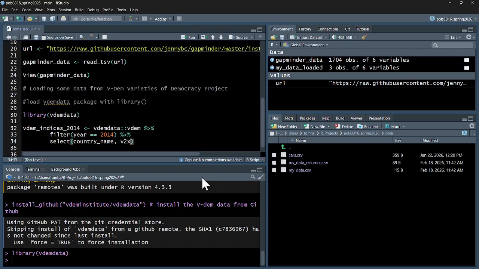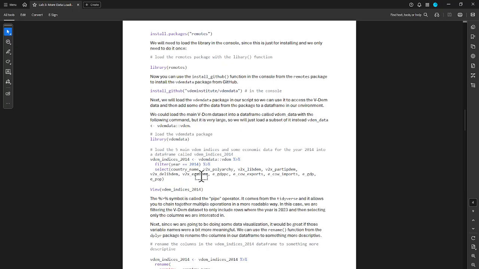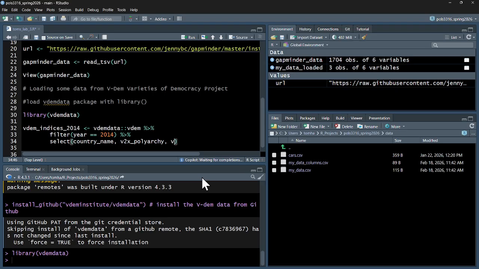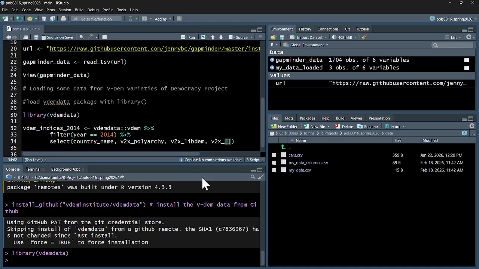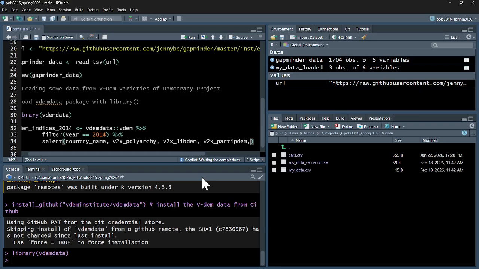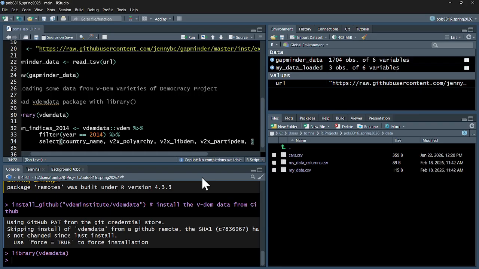V2X polyarchy, which is one of the democracy indexes. So they have 5 democracy indexes. The first one's V2X polyarchy. Then there's V2X libdem, which I think I've mentioned before. Then there's V2X partipdem, which stands for participatory democracy. So how much do they meet participatory aspects of democracy?